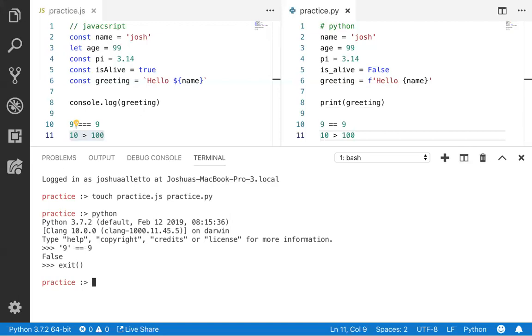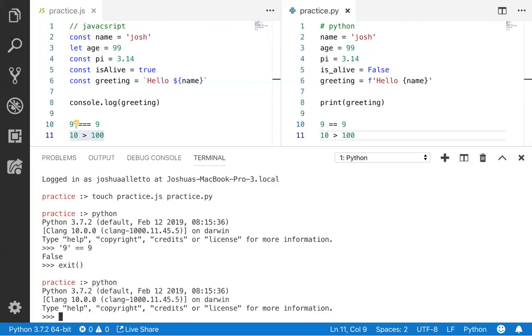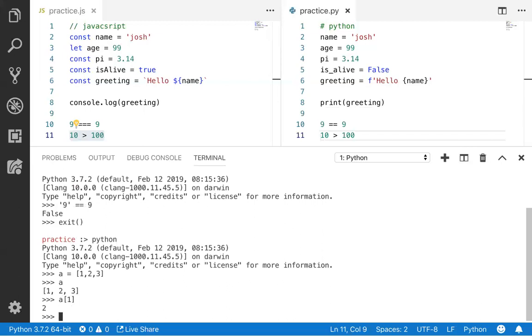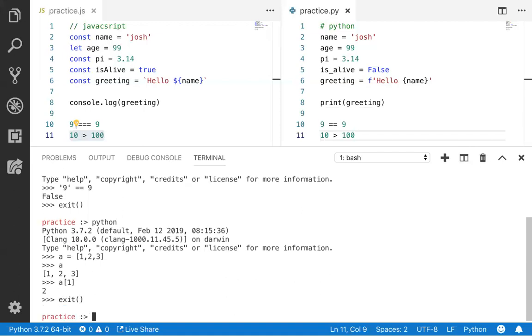We can save variables in here too. I can say a equals 1, 2, 3. And now I have the value of a. If I want to test a at 1, right? It'll retain that the whole time I'm in the REPL. And then if I do exit, I've lost everything. So you don't want to do anything that you can't lose.